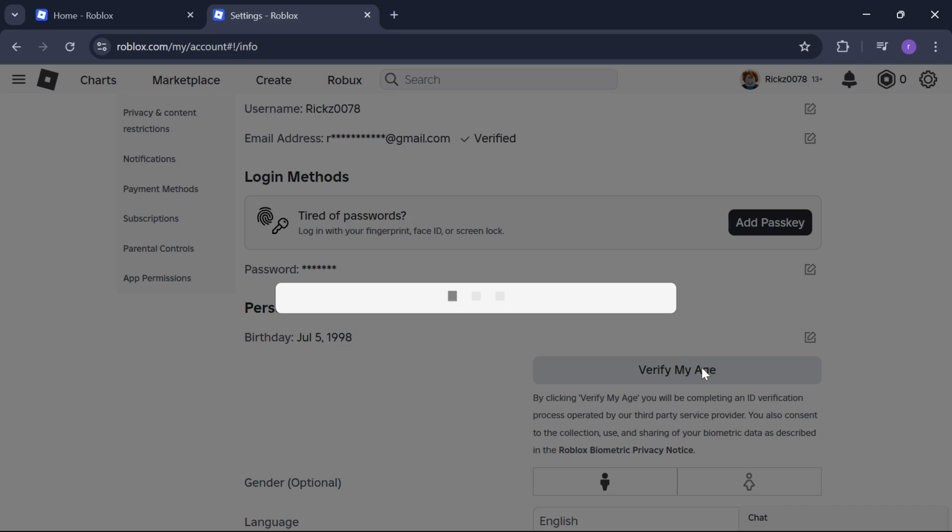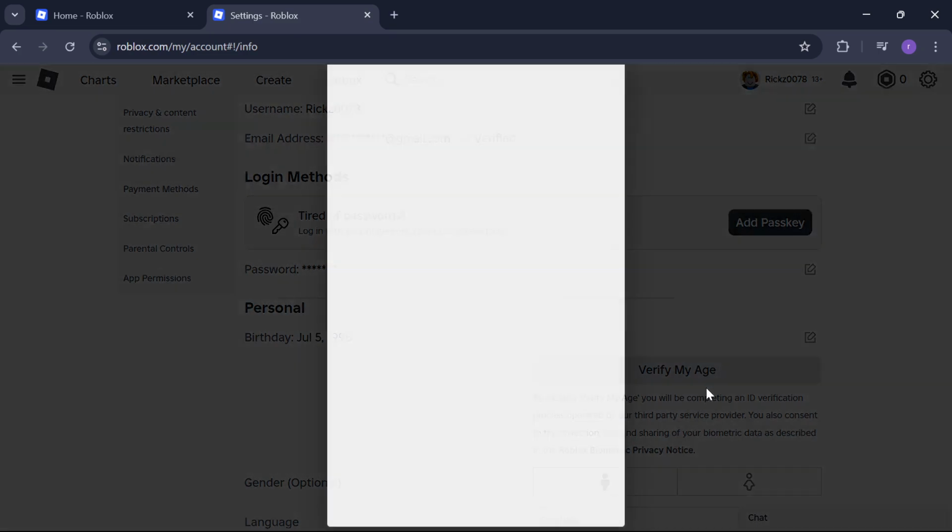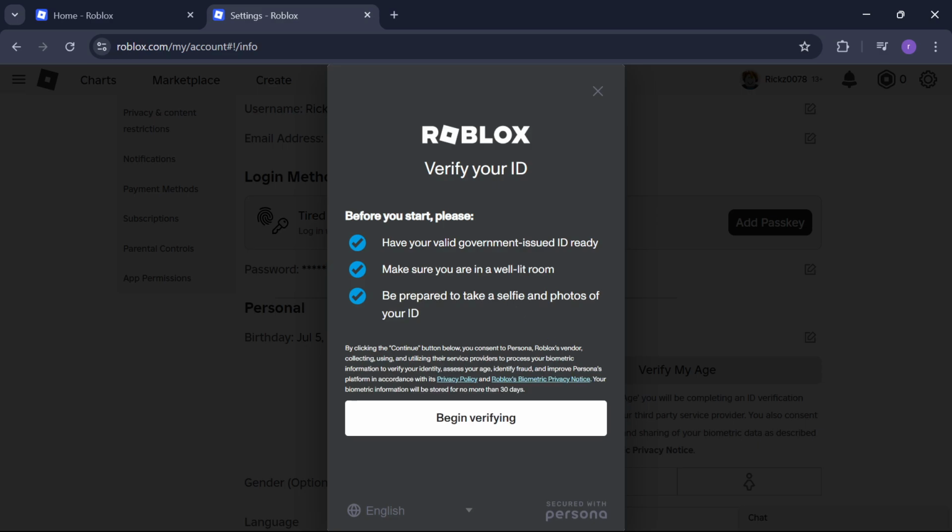If you click on that, it will require a valid government issued ID and a well lit room. Be prepared to take a selfie and photos of your ID. After you click on begin verifying, you just have to provide your government issued ID or passport, and take some selfies and some photos of your ID, and your account will be verified.